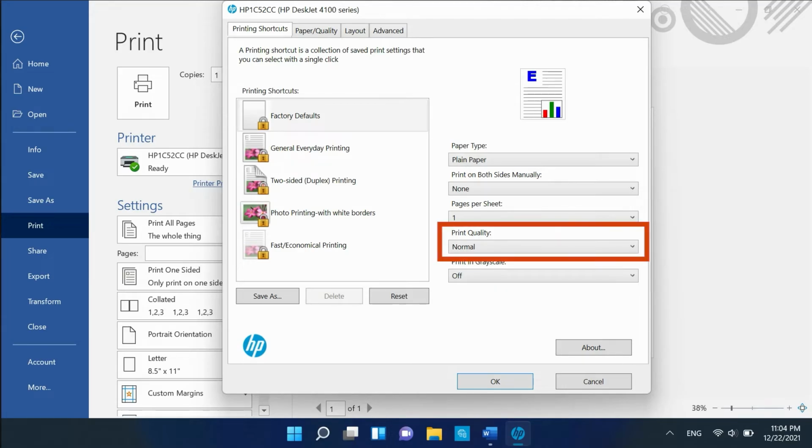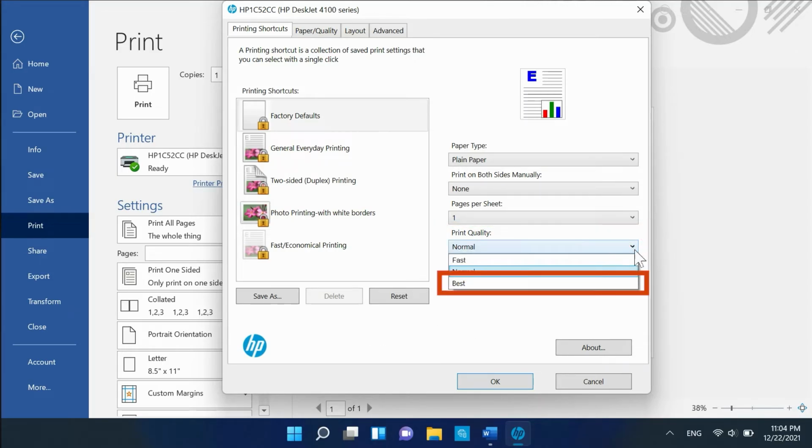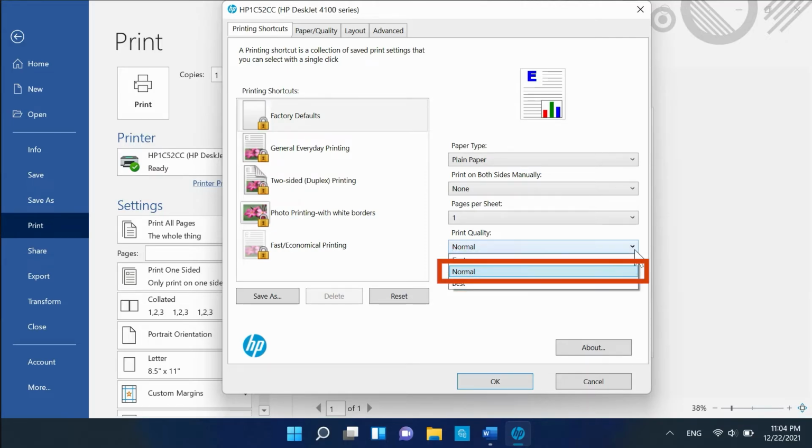The Print Quality option specifies the quality of the print job. Select Best for the best quality printouts. This option uses more ink and prints at a slower speed. Select Fast for the fastest printing. Select Normal for a balance of print quality and printing speed.